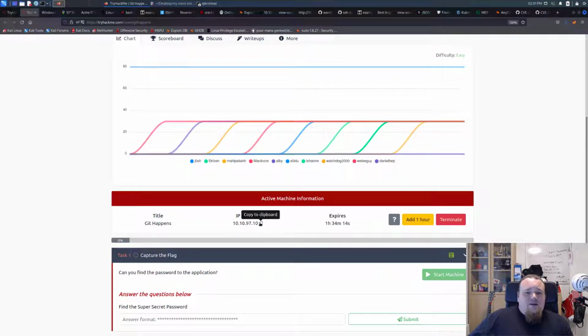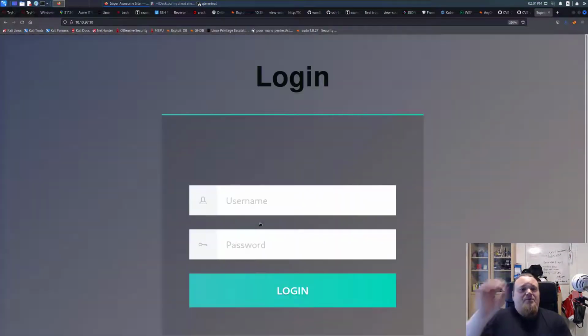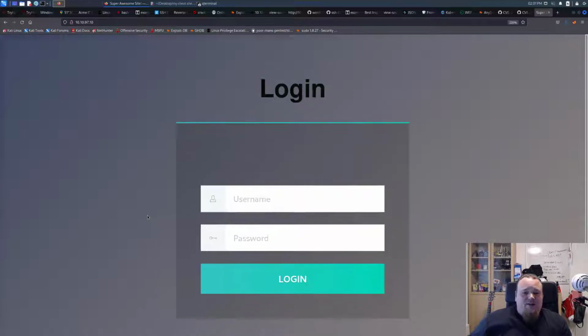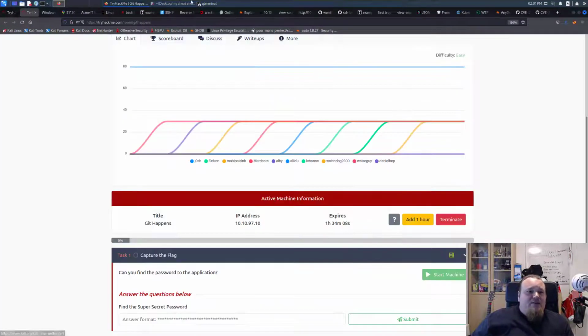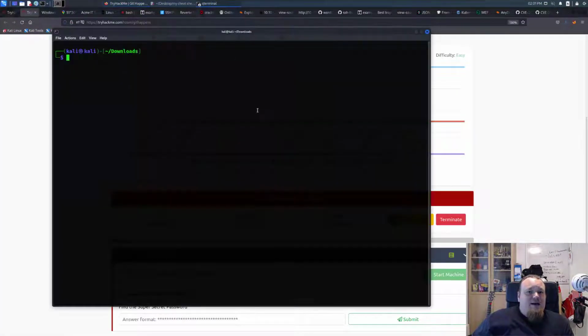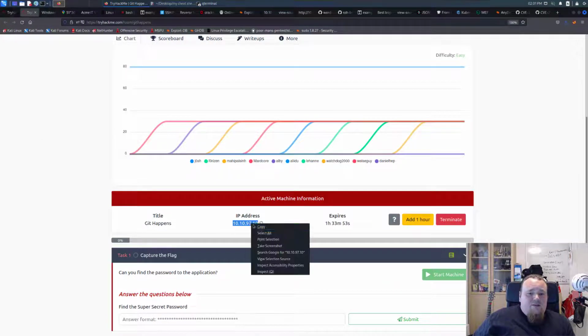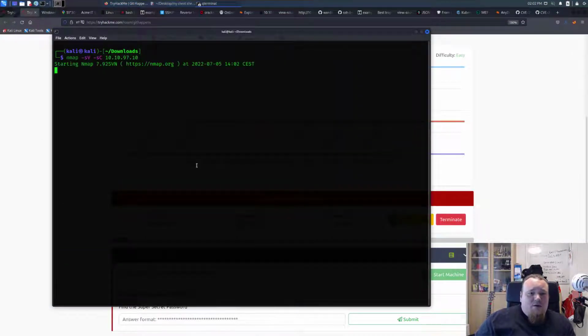Let's go ahead and just visit the IP. So we do see some login page here. I believe this doesn't really matter, so what I'm going to do is just go ahead and start a casual nmap scan. -sV -sC, and then the IP address. There we go, and let's scan the machine and see what happens. So we should get something back.